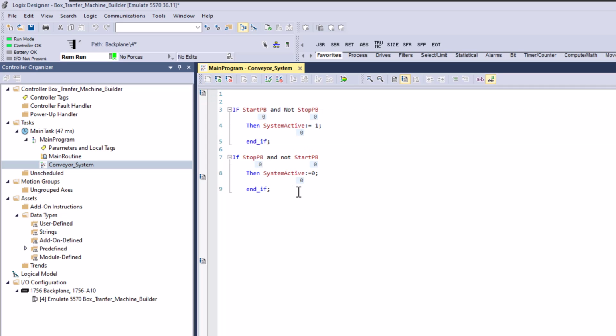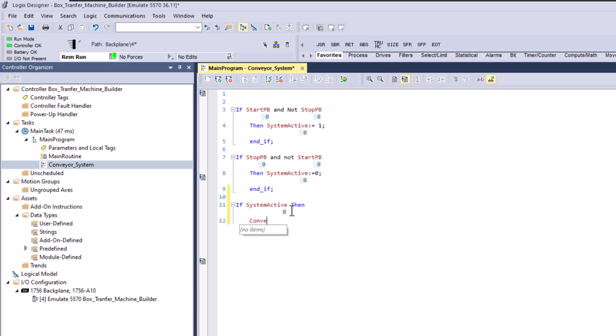All right, so we have our start, and we can say if system, let's just say system active, then we want the, let's say we want the actual conveyor system to start. So conveyor 3 reverse is going to be the name.